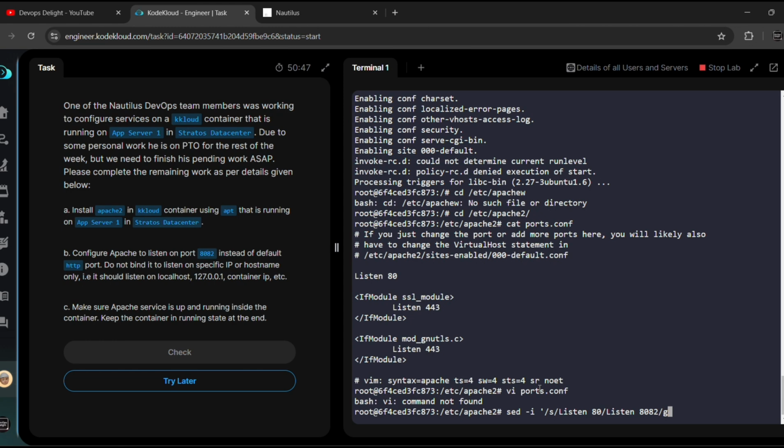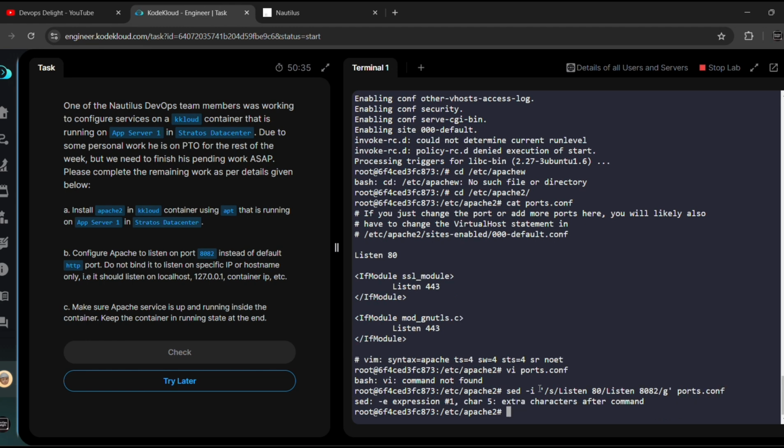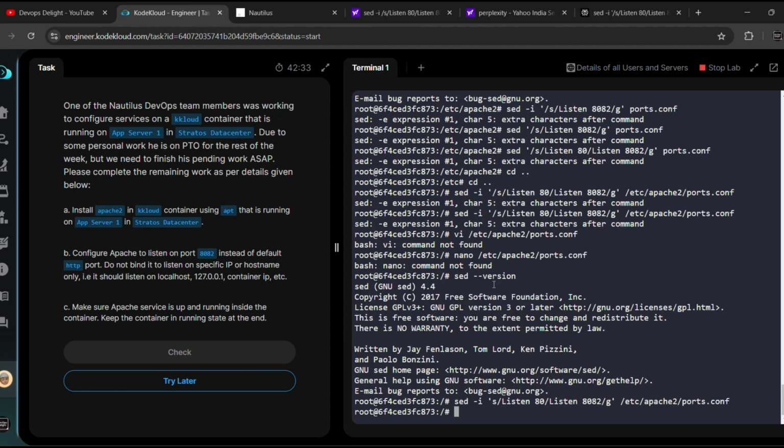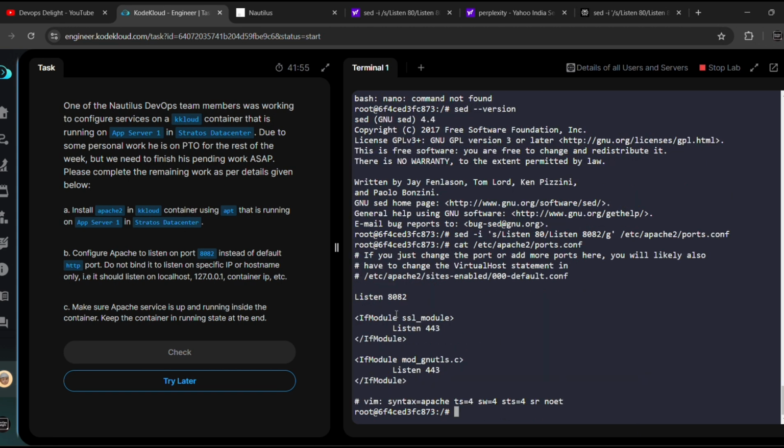Close these quotes. What is the location? ports.conf. Enter. Yes, it worked. Now let me check the file under /etc/apache2/ports.conf. Now you see it is 8082.